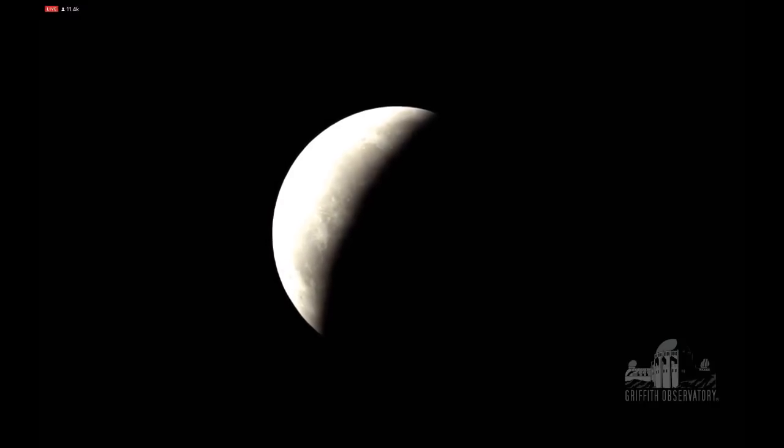So at that point, 10:50, in about 45 minutes, that dark line, that edge of the Earth's shadow, will be completely off the surface of the moon. The moon is actually moving to the left in this image, and it's moving away from that shadow. So we're going to be able to watch that over the next 20 minutes or so.